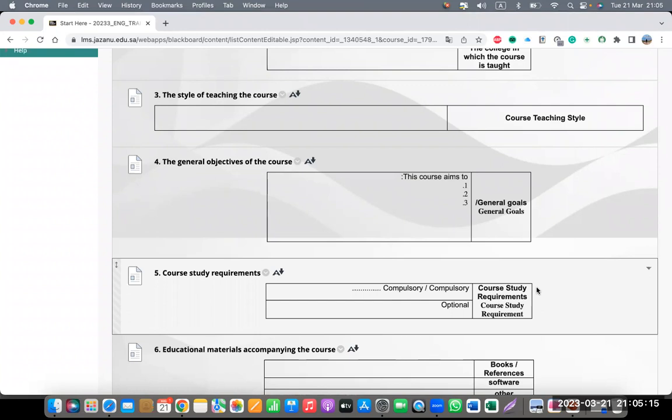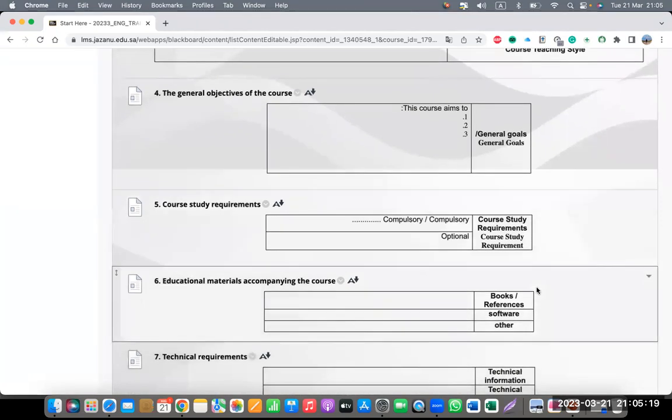The next one is course study requirements. What kind of course study requirements do you have? If you can see in the form, you can find there are two options, mandatory or compulsory, and optional. Basically, course requirement means the set of academic requirements, the course subjects which are mandatory for completion of a course.